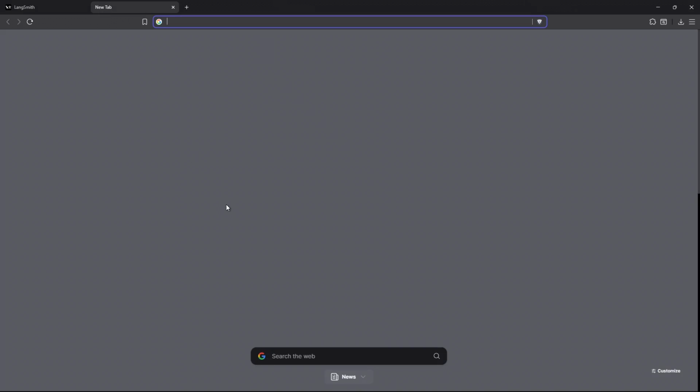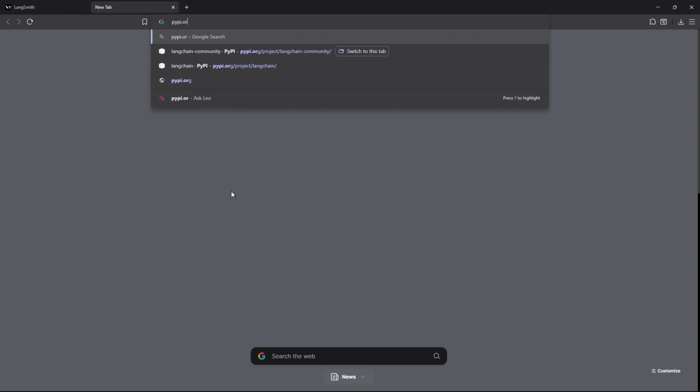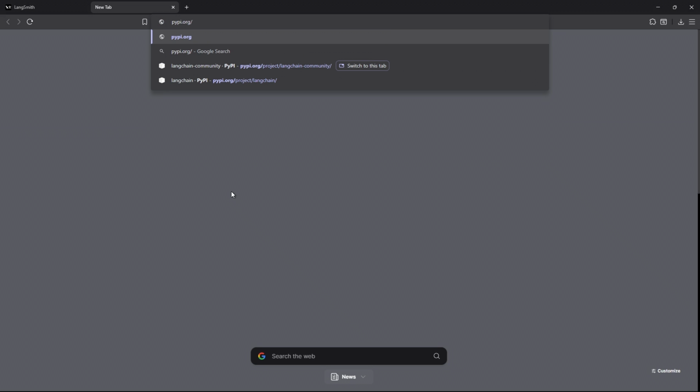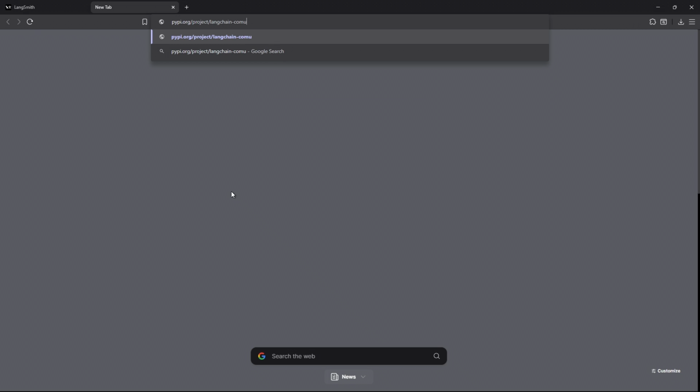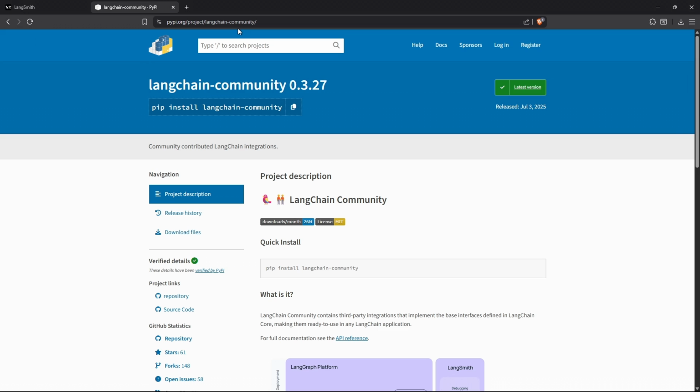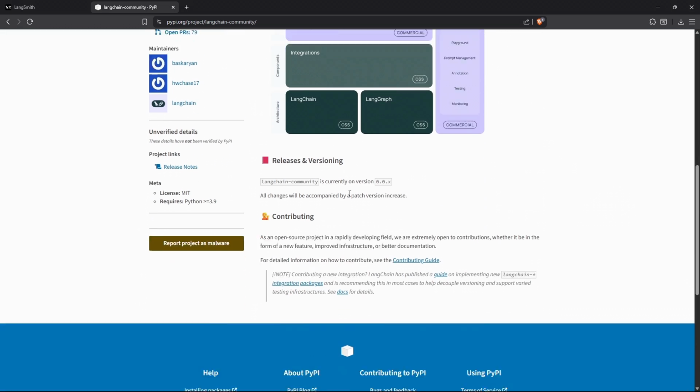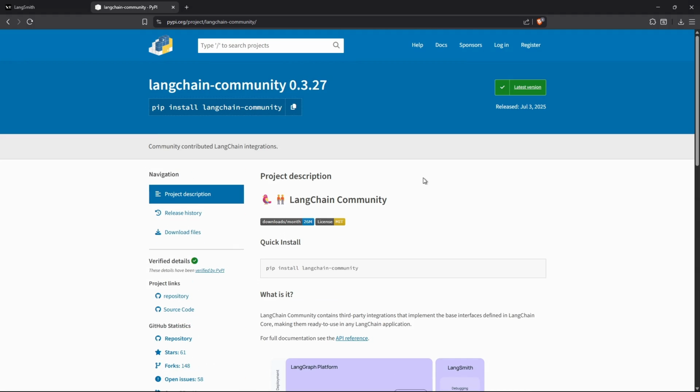Okay, so first up, open up your favorite browser and just go ahead and type in pypi.org like so, and /project/LangChain-community. All right. Once that's done, again, pypi.org/project/LangChain-community, hit enter. There you go. So as you can see here, we have this page. Okay. And for quick installation, just go ahead and click on this copy button.